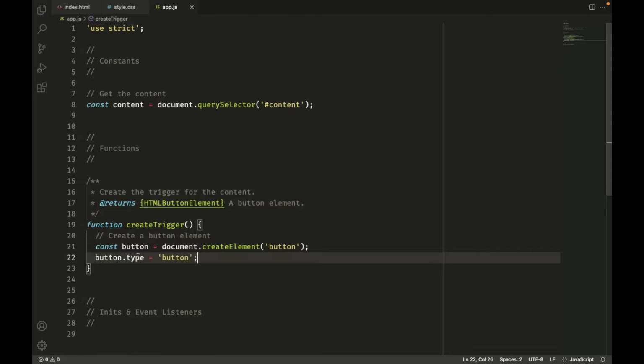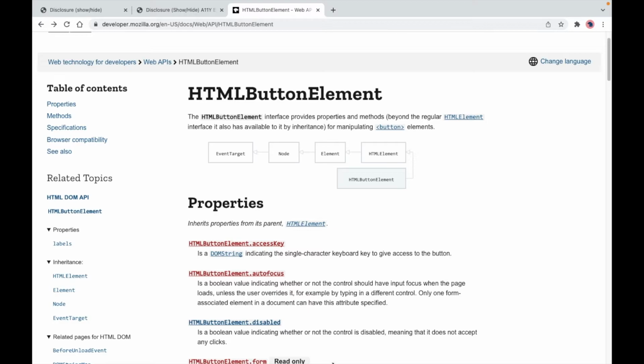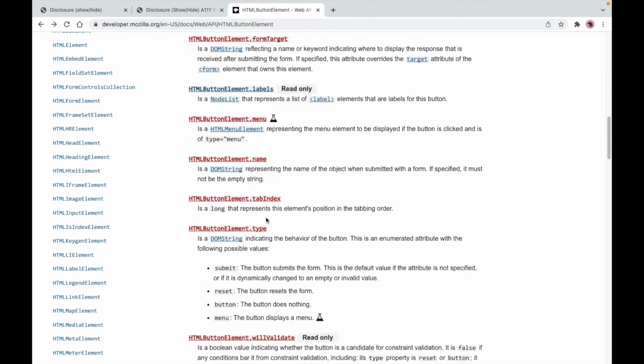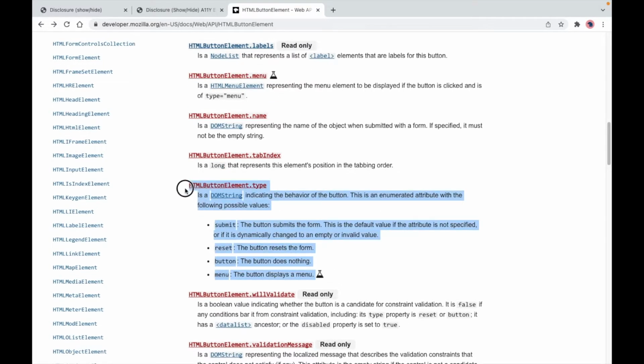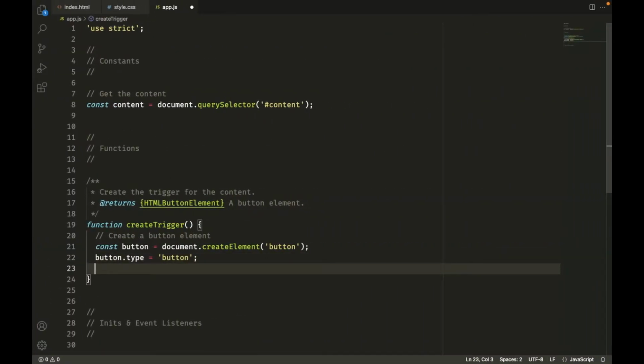Now the reason I know it has a type property is going back to this HTML button element interface. Under properties, there is a type attribute, as you can see from this little section here. And then the value button is the button does nothing by default. So that's all that is. Next up, we're going to set the text content of the button, so like the button's label. And we know that's going to be Show by default. So that's our basic button that we have now.